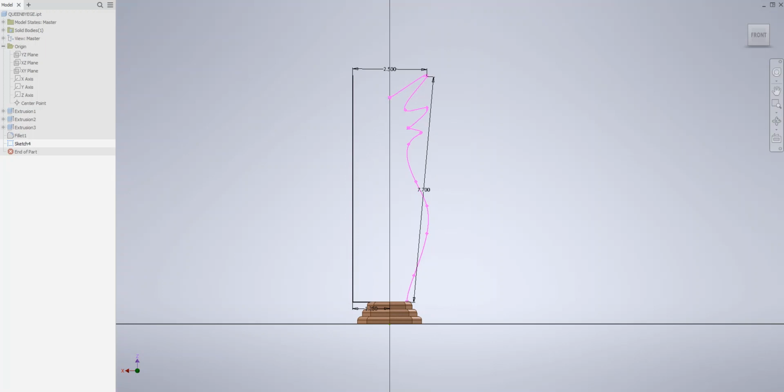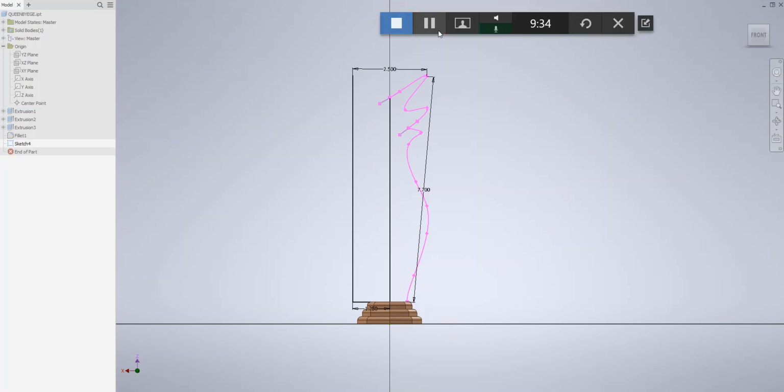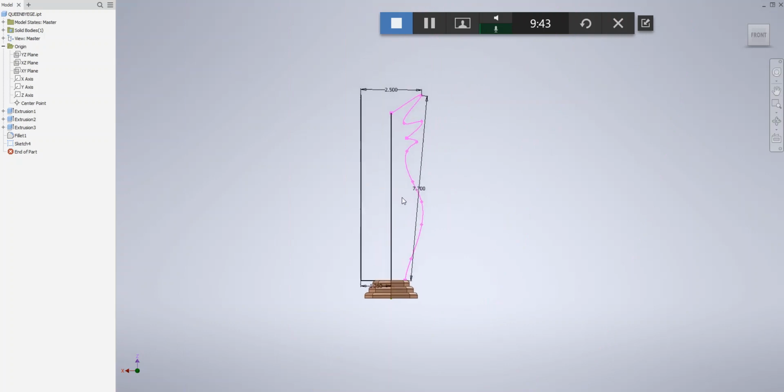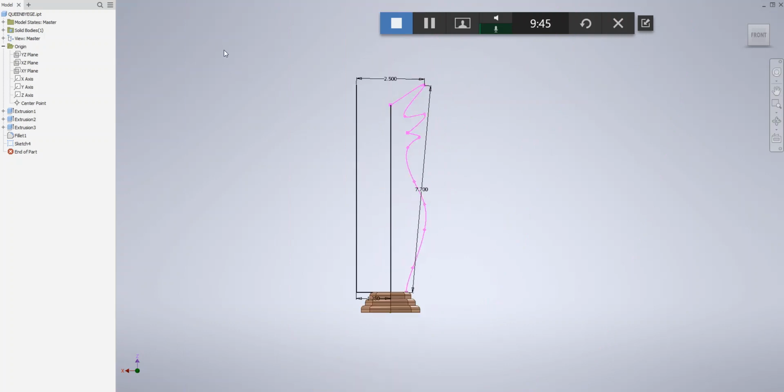Okay, and we still need a line from the center point all the way to the center point and to the ends. Okay, now I think we're going to be ready to revolve it. So finish the sketch. And I don't know why it changes the scale. It does that automatically on its own.